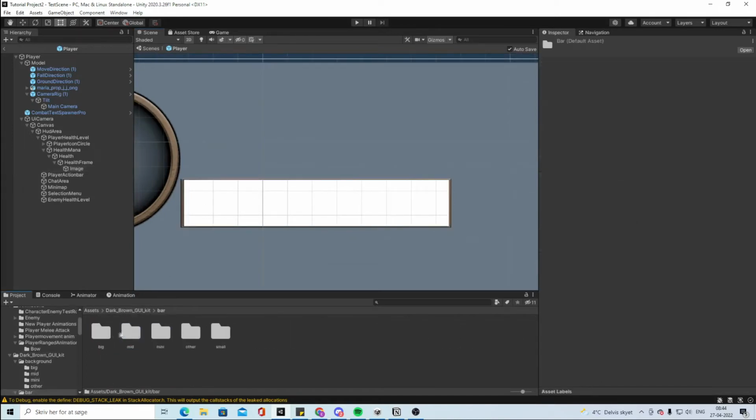So inside the bar, I think it's inside other. No, it was there, background other. So we have health bar.